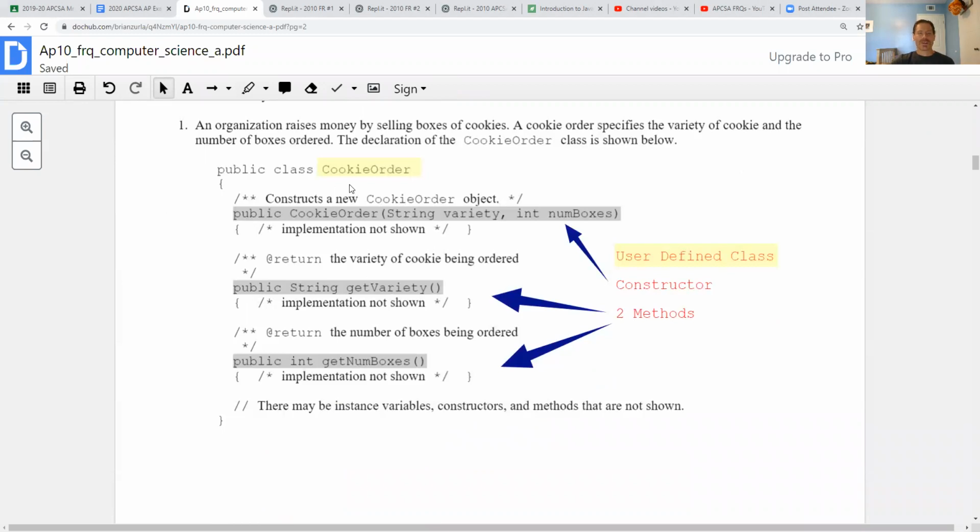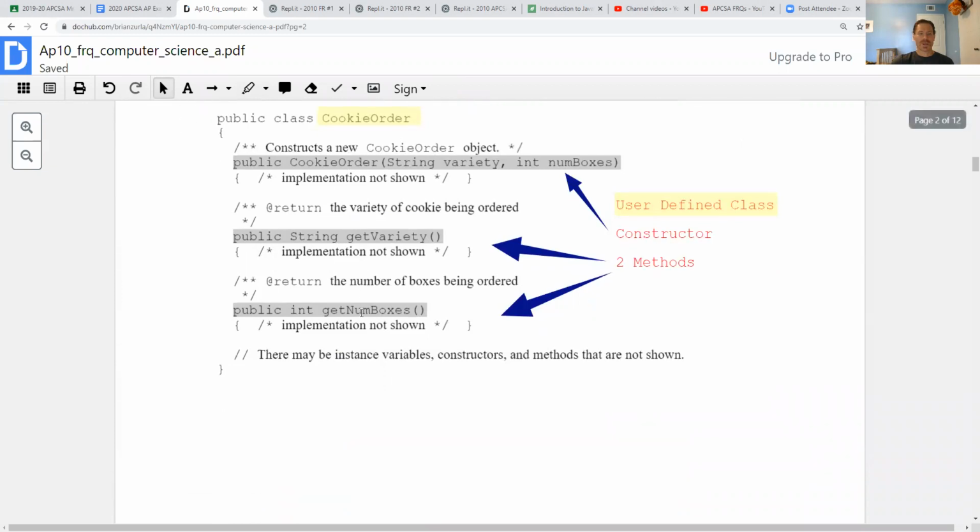So this class here, CookieOrder, was made up for this question, and it's got three things. It's got a constructor. So every CookieOrder takes a string and an int number of boxes. And then we can ask for either of those. We can ask for the variety as a string, getVariety, and we can ask for the number of boxes as an int, getNumBoxes. So if you give me a CookieOrder reference, I can access either of these two pieces of information about it, this string or int.